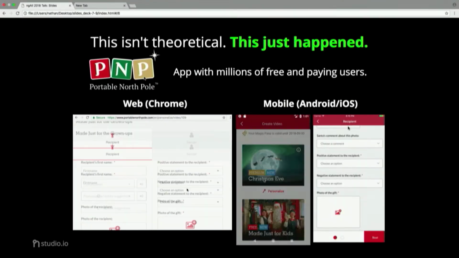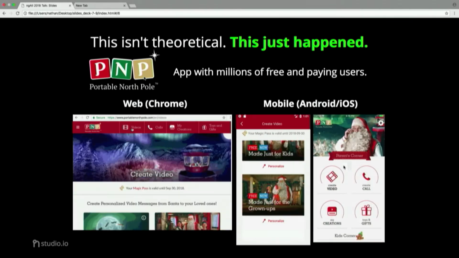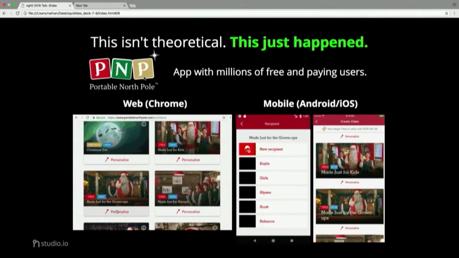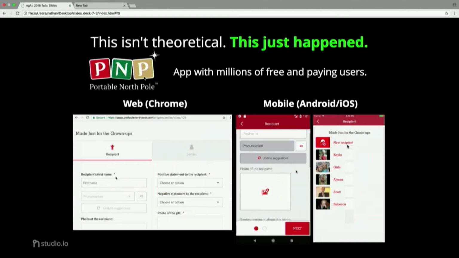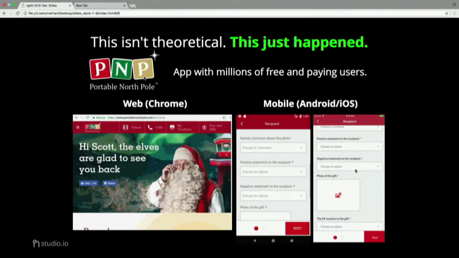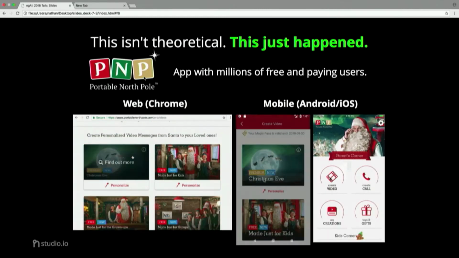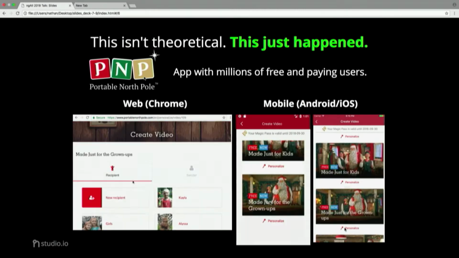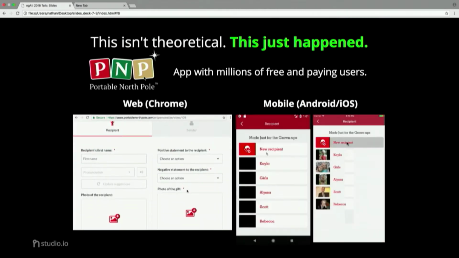Interestingly, this also uses forms. So this takes advantage of Angular's reactive forms to provide validation and this rich form experience that is exactly the same in terms of the business logic. 75% of this code was shared across all of these apps.